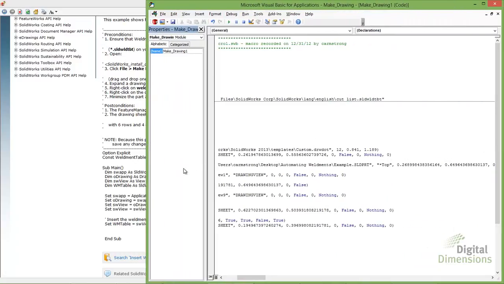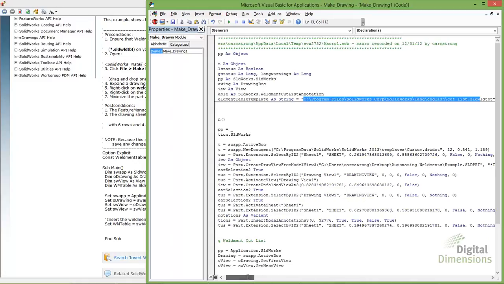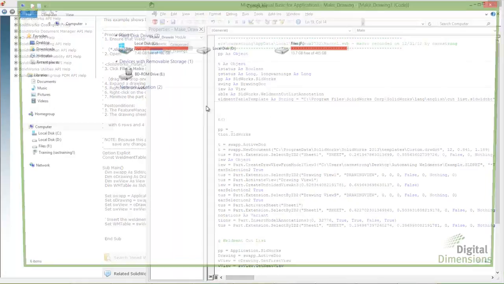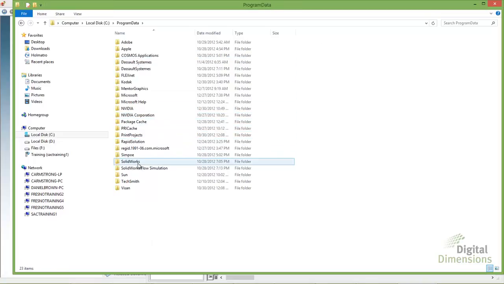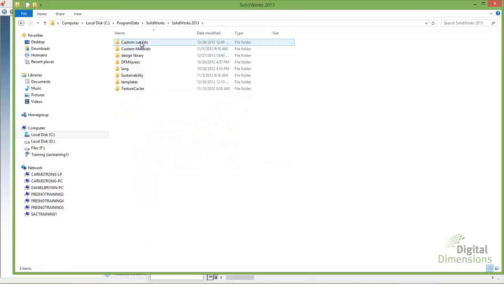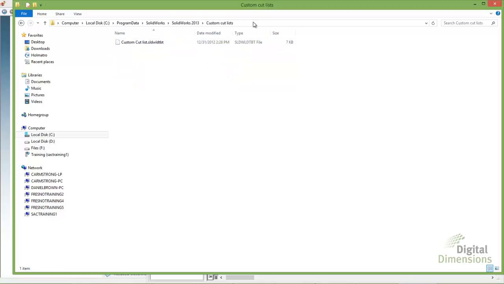I want to edit that path. I want to change where it's pointed to for the cut list. Okay? And it's just a matter of altering the path. So I'm going to go ahead and browse. Let's go ahead and call up my cut list folder. Here it is.